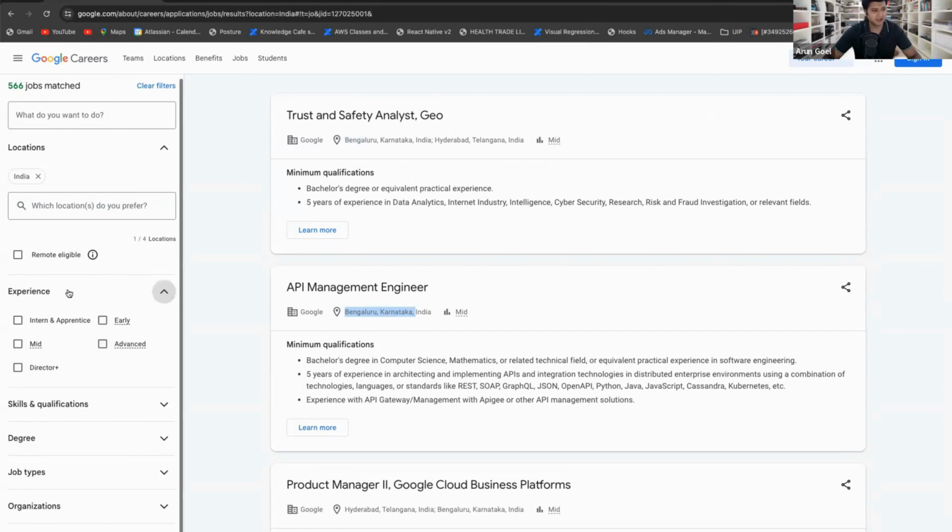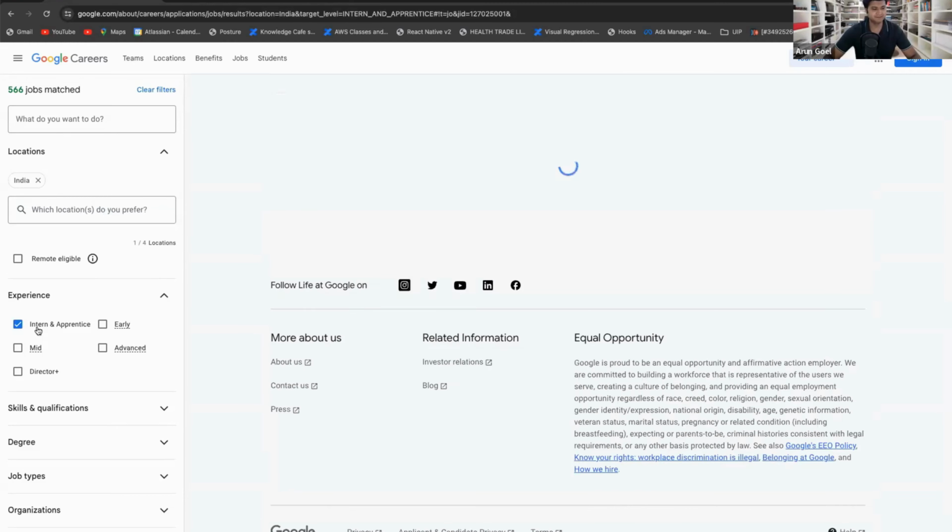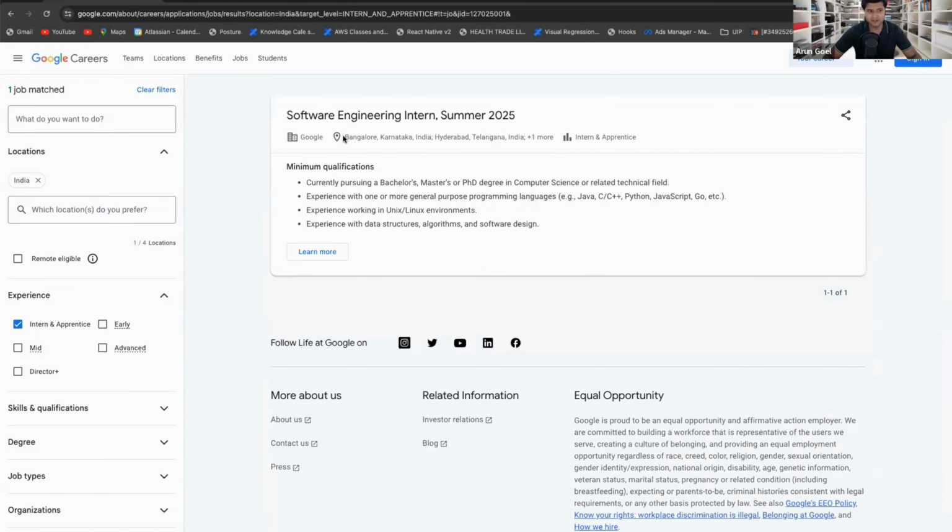Okay. Let's say you want to apply for an intern. So this is an intern role which you can apply for. All the students who are looking out for internships, please apply. Google is hiring, and you can see it is for Bangalore location.